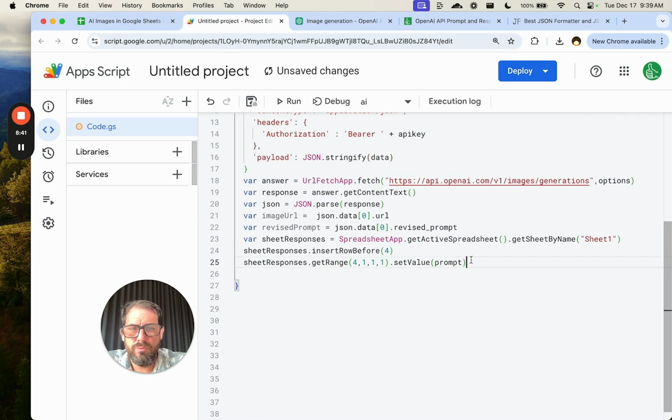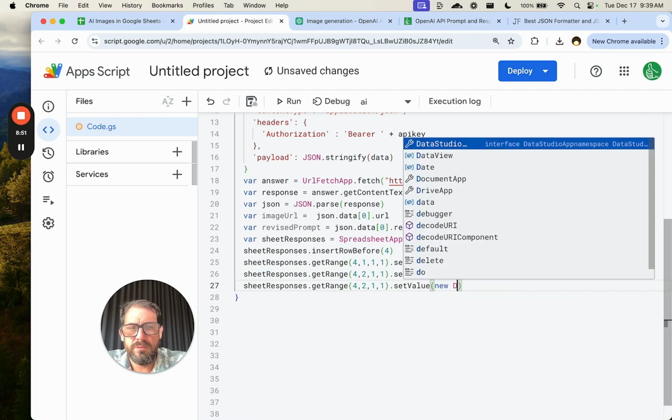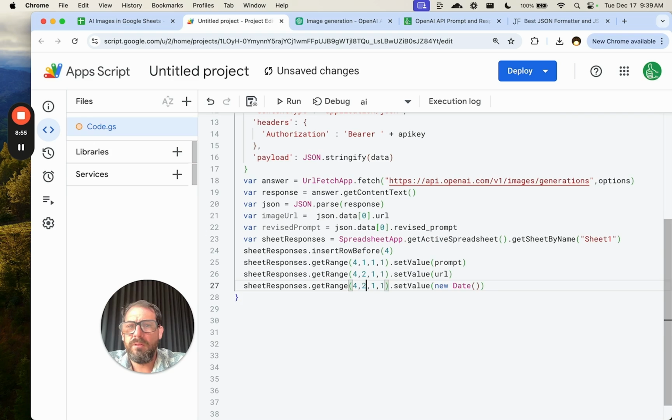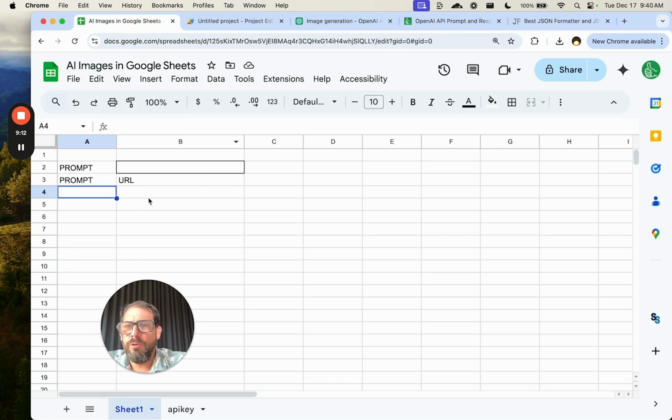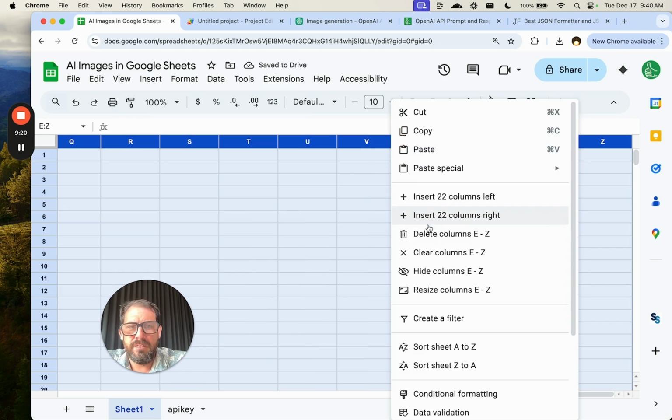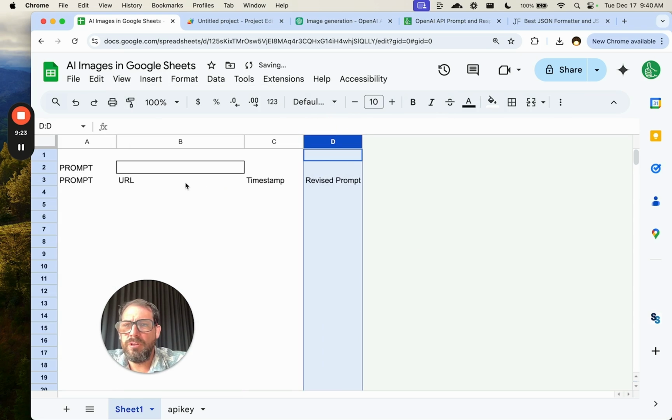Now let's do that all again, except we want the URL in the second column. Let's do a timestamp as well. New date in the third column, and in the fourth column we'll put the revised prompt. Make sure this is imageURL. There we go. So all in the fourth row we'll do timestamp and revised prompt. Let's delete everything else. You can even view grid lines there.